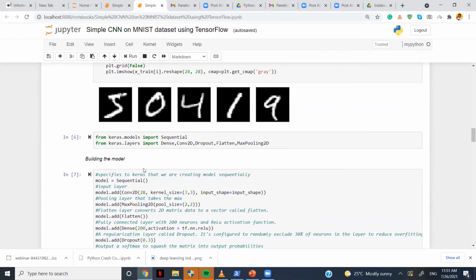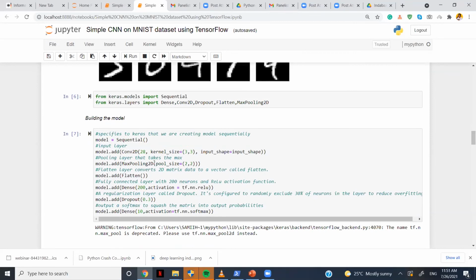So here I come to building the model. I'm going to build a Keras model. So I'll say from keras.models import Sequential. I think I told you what sequential means. Sequential means that my network is being built in a sequential manner. I have layers, but they are in a sequential manner. Then here, this is my input layer. I add a max pooling.